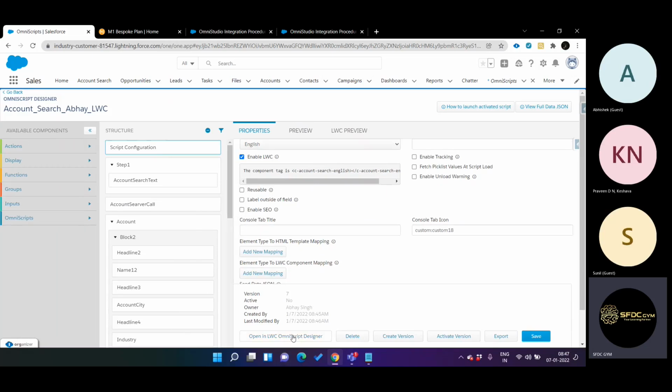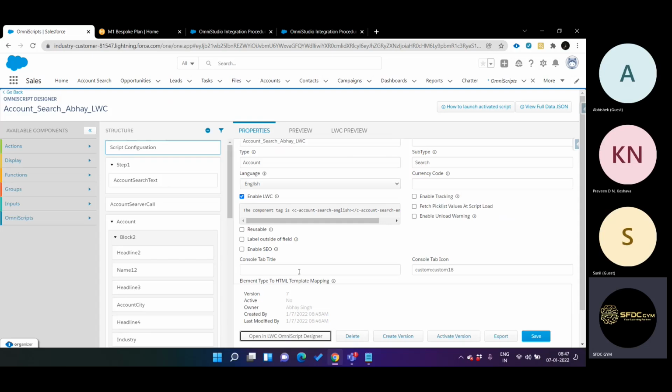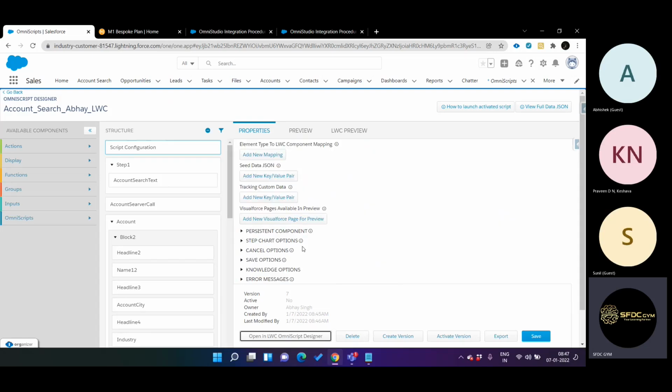Let's switch back to the LWC designer. You just need to click on this. How I do it, basically, I still prefer this VF page option. I will tell you why. But again, it is subjective. It is not written anywhere that you also need to follow this.